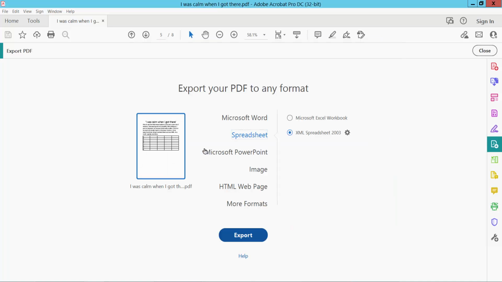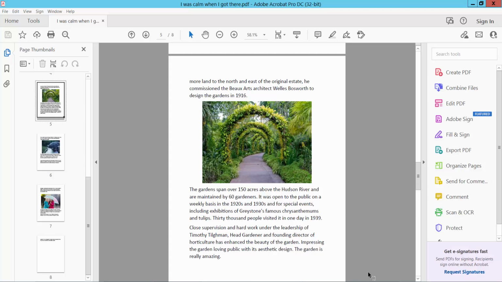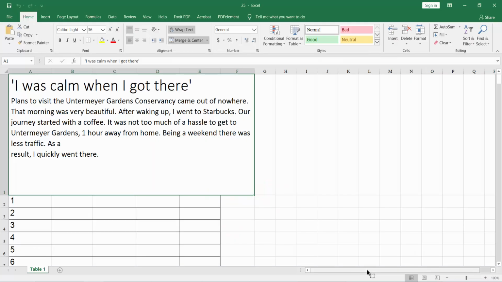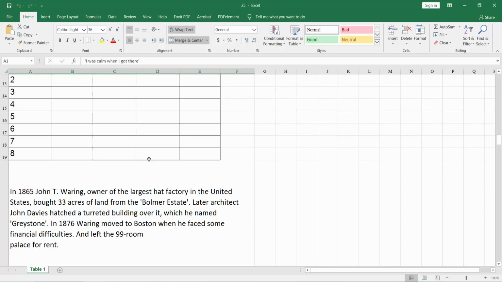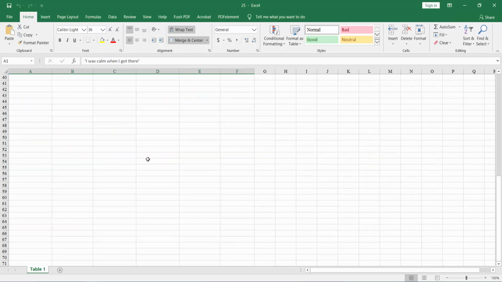When you select Export, select a destination for your saved file, and you can also rename it and save. Wait a few seconds and save this. Your Excel XML 2003 file is now created.